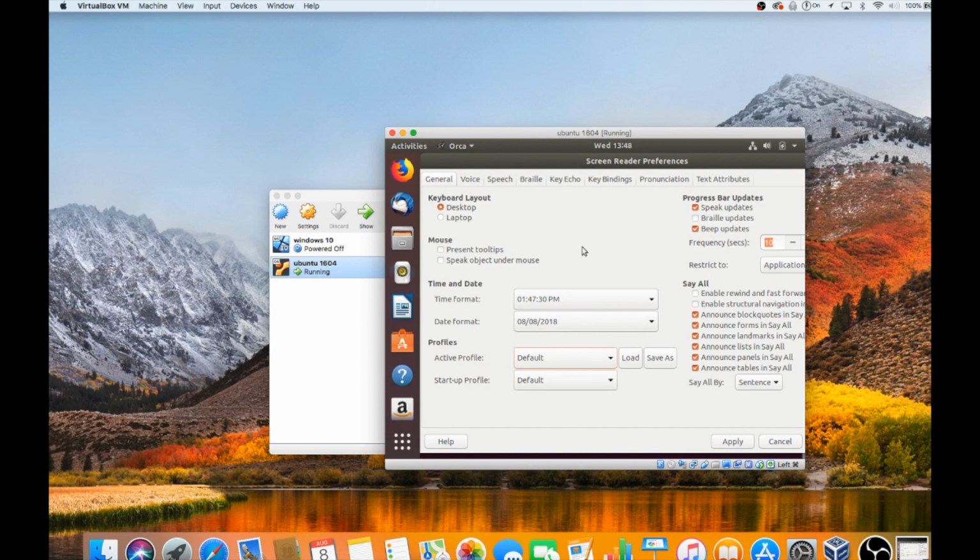Honestly, I'm just gonna leave a lot of this default. I mean, my personal preference is only the beep, but you can go through this as you wish and figure out what you like or what you don't. Load push button. Startup profile. Default. Help push button.